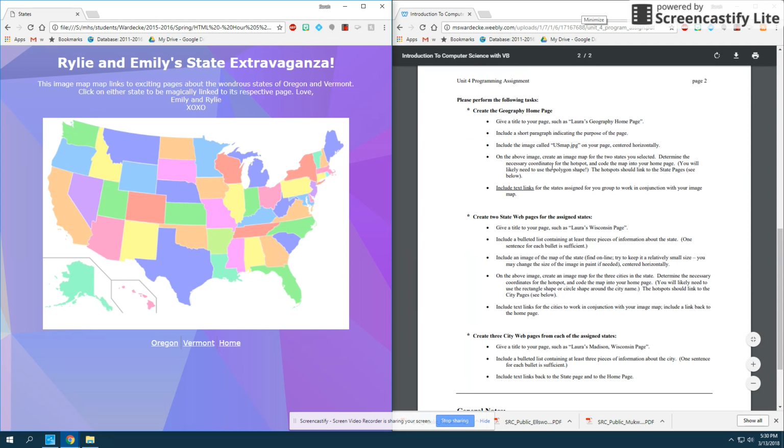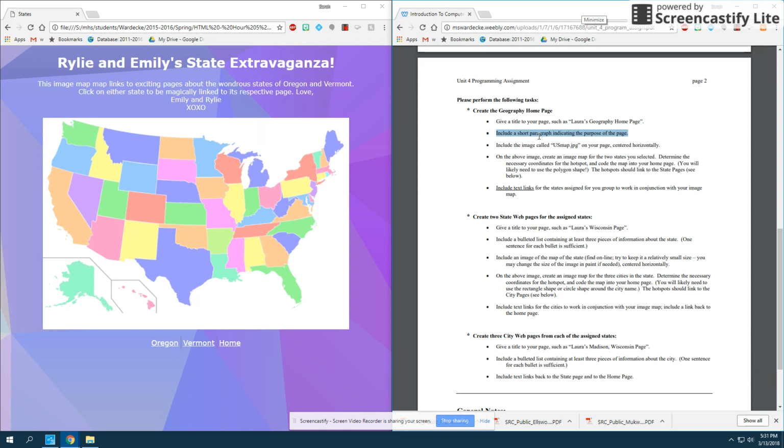Then to give you a little breakdown of the requirements for each page, your geography homepage, make sure you give it a title, something that's creative and associates the page with you. Then include a short paragraph indicating the purpose of the page and the site. Then I want you to include an image of the United States.